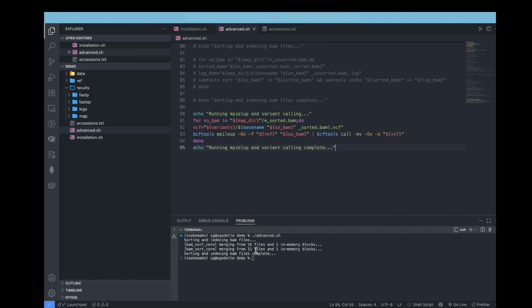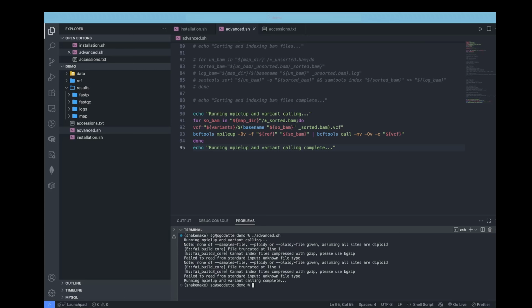Now, given that we are much more confident about the script, we can just run this code. I can just clear my terminal and run the file again. Here it is telling me that it cannot find the indexed file compressed with gzip, and then it tells me to please use gzip. This can be a common problem that you may experience in your day-to-day analysis, and that basically tells you that you need to be very careful with your reference file.